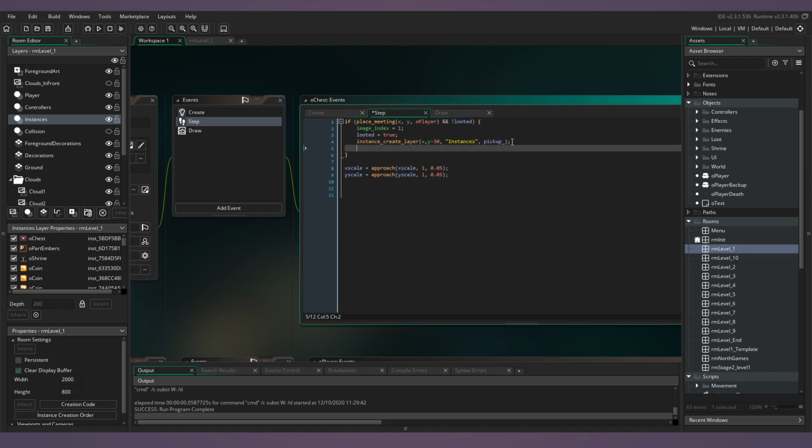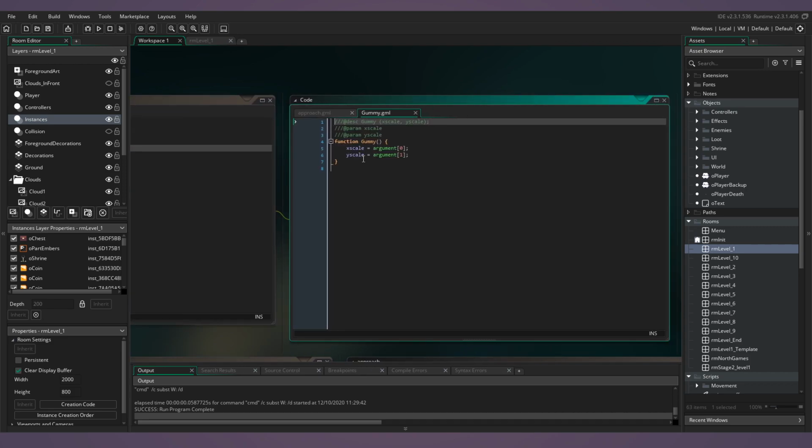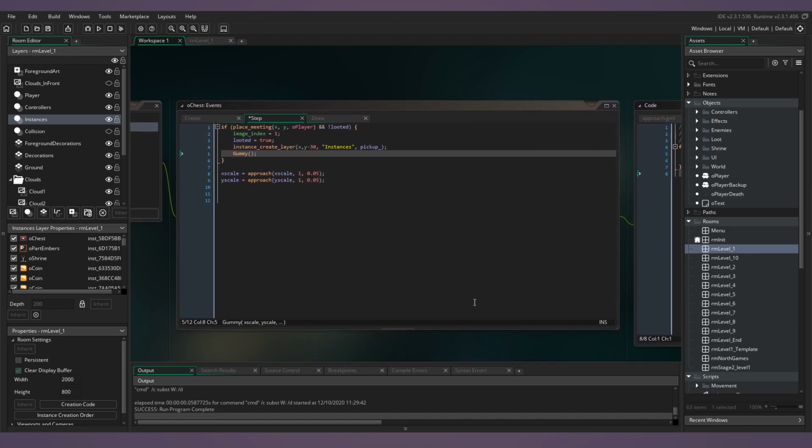So I'm gonna manipulate mine right in here. As soon as our player collides with it, we're gonna run our Gummy script. So this is a script that I wrote, and I'll show it to you. It's super simple. It basically just gets the X and the Y scale. That's all we're doing there. We're just obtaining the X and the Y scale.